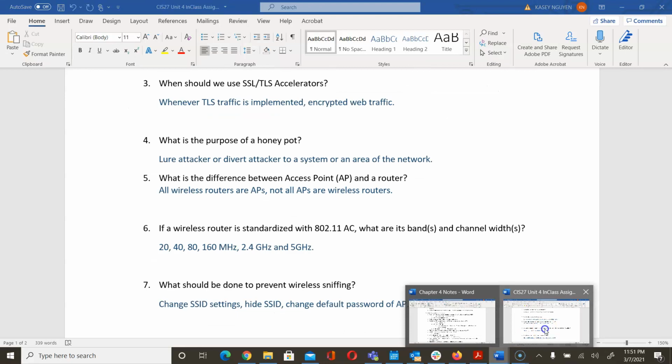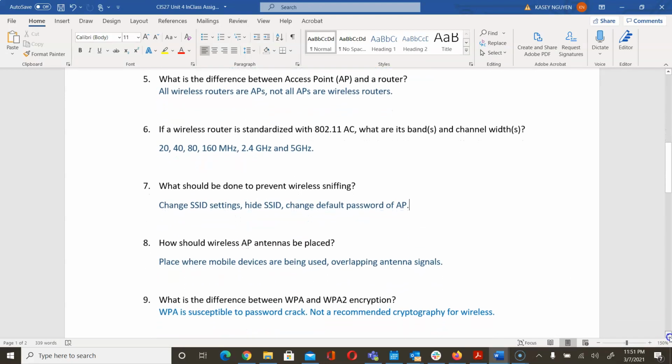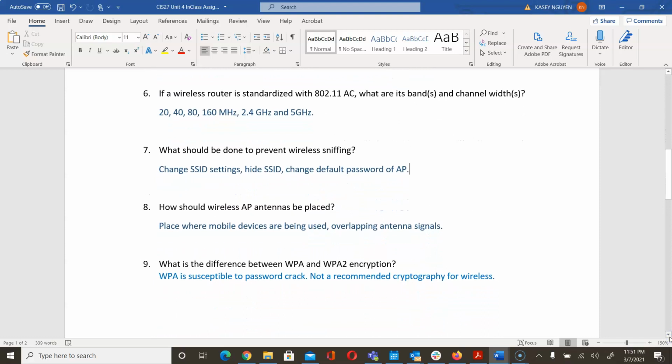So for the next question, in our assignment question 8, how should a wireless access point antenna be placed? We would use directional antennas for the mobile devices, and then we can overlap antenna signals so that it would cover all areas physically in the building.